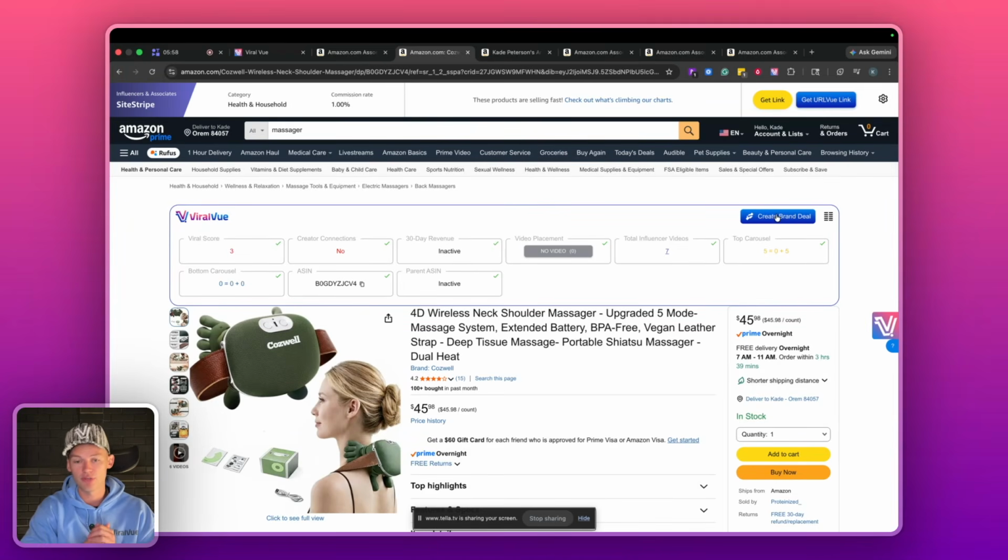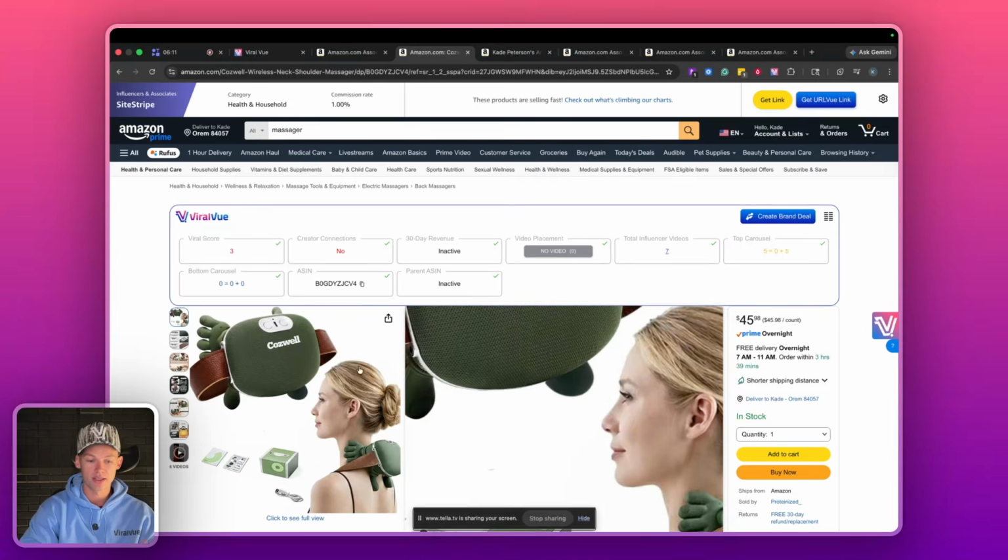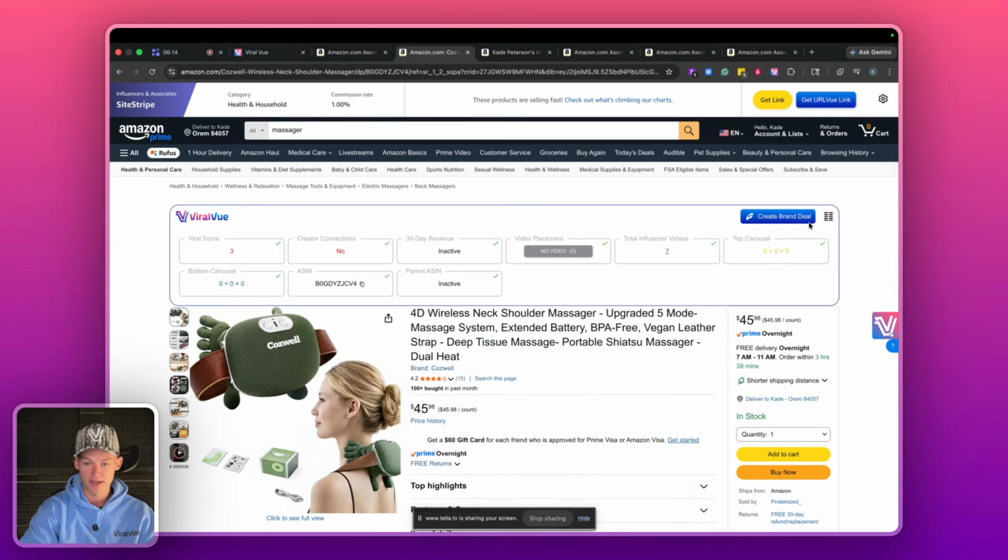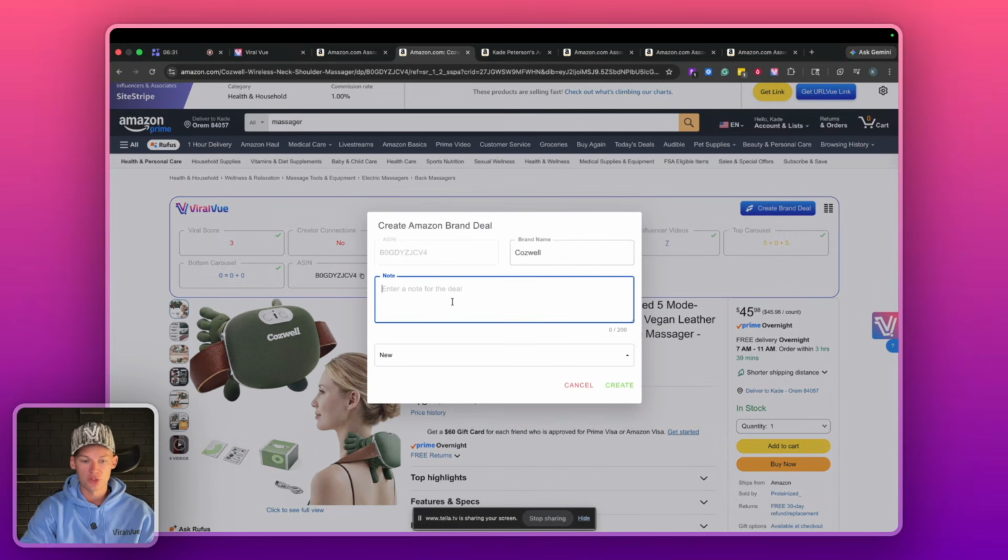This is super convenient if you are doing brand deals, let's say through Instagram or through email, and a brand sends you their product. They're like, hey, we want to work with you here. Obviously, Viral View doesn't know to automatically add it to your brand deal tracker, so you can open up the product here, and then you can just hit create brand deal, and now you can add a note.